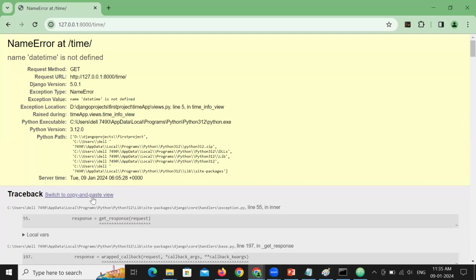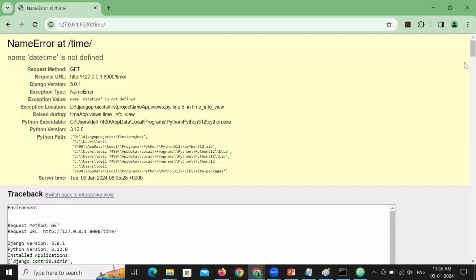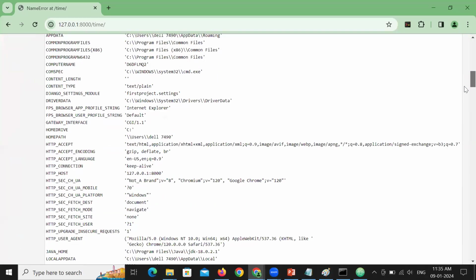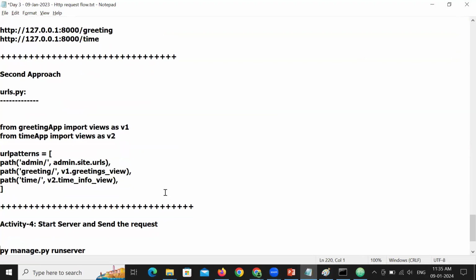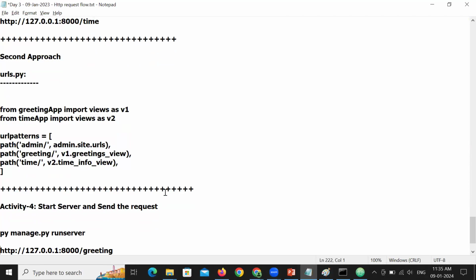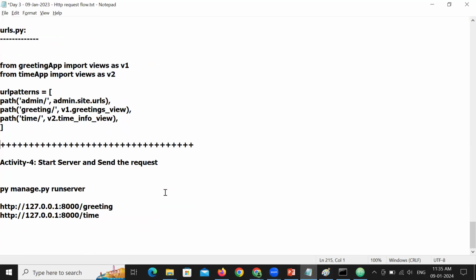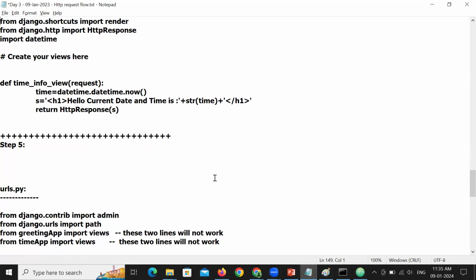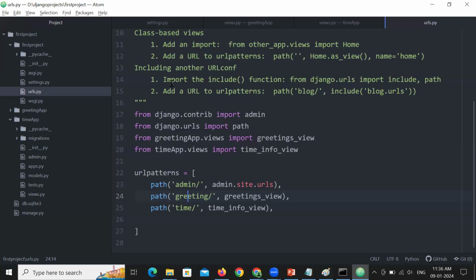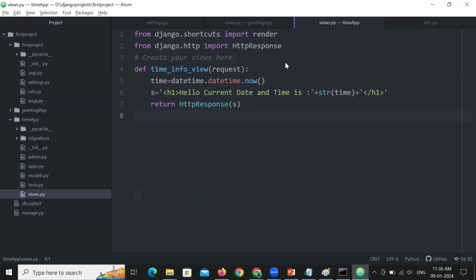Switch to copy and paste. Some problem with the time view. Definitely with respect to this particular concatenation. Go to views.py in the time app. Beginning of the string, end of the string, beginning of the string, end of the string.